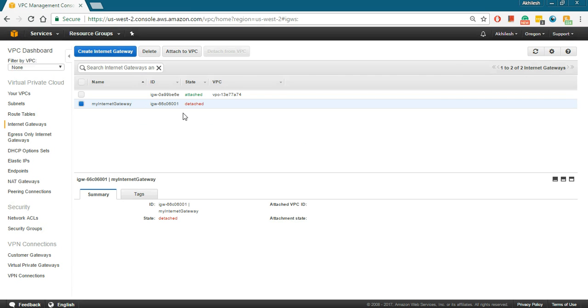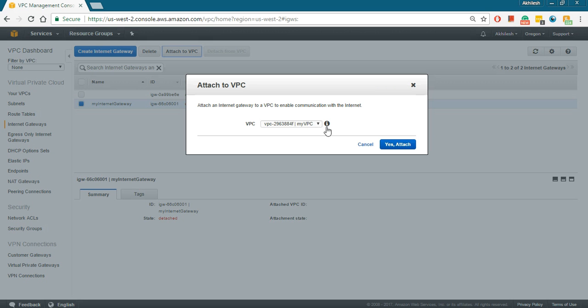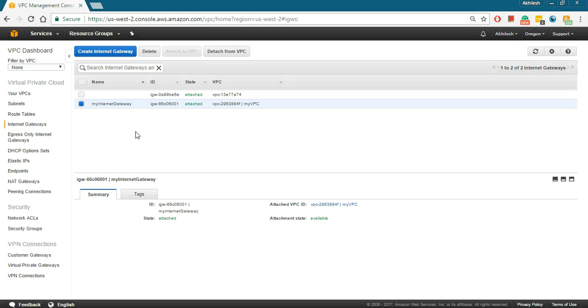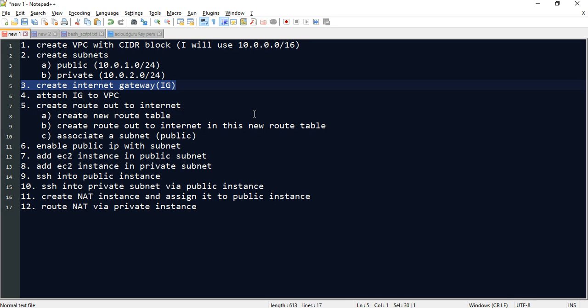Now you can see once my internet gateway is created, it is not assigned to any particular VPC, and so I'll attach it to the VPC that I have created. Also, you have to take care that you can assign only one internet gateway per VPC. You can't assign more than one internet gateway. So I have created my internet gateway and attached it to my VPC.